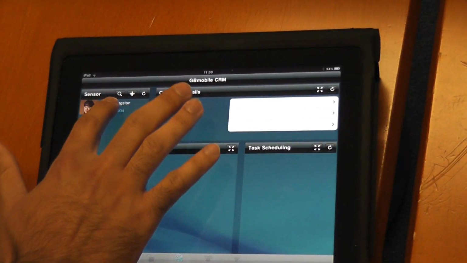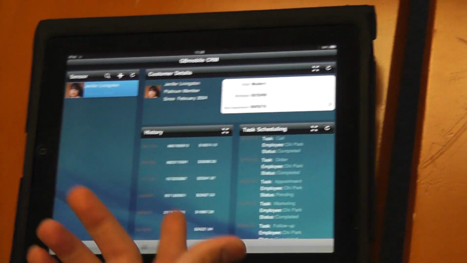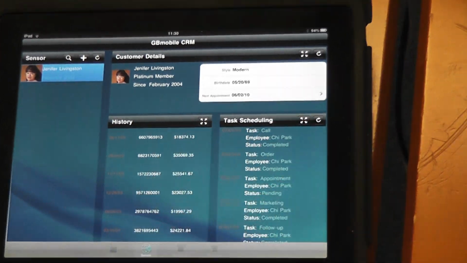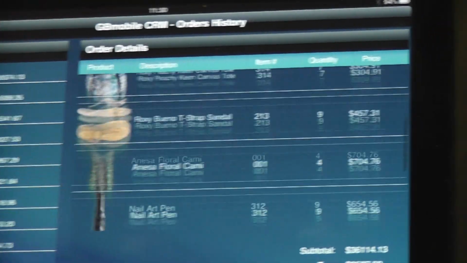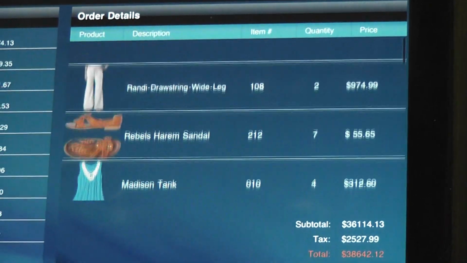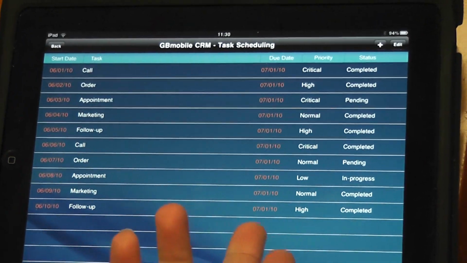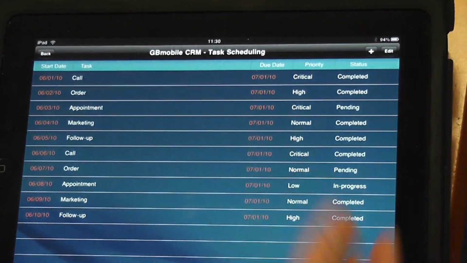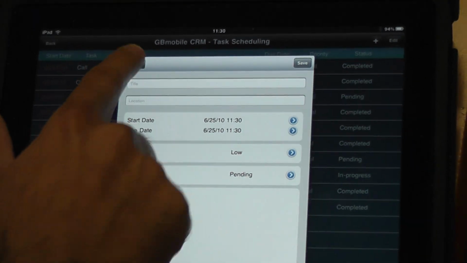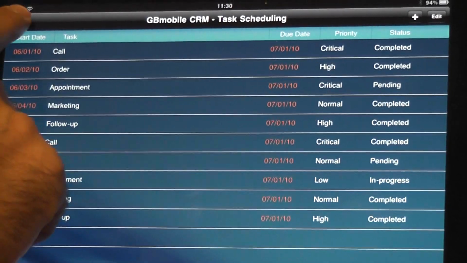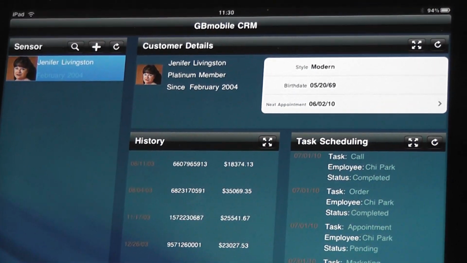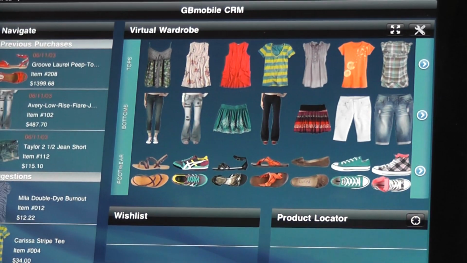So now I'll select the customer. You can see the purchase history for the customer. I can expand the view here and look at all the different things that they've bought. I can obviously use the scroll capability to see all the additional items. What I could also do is look at the task scheduling component. These are the existing tasks, and I can add new tasks. So these are all the typical features you'd expect to see in a CRM or a clienteling application for your store associate. Now let's walk through the actual buying experience.